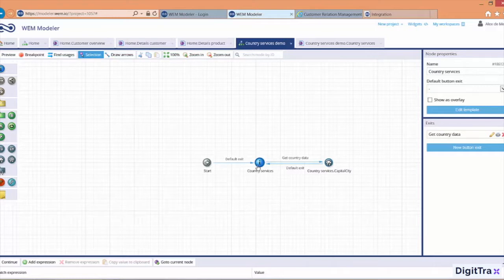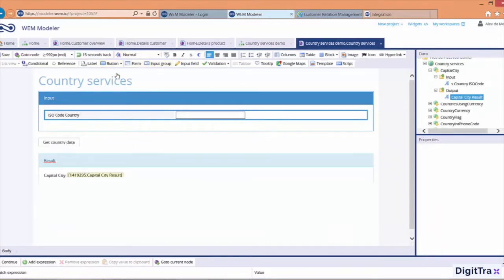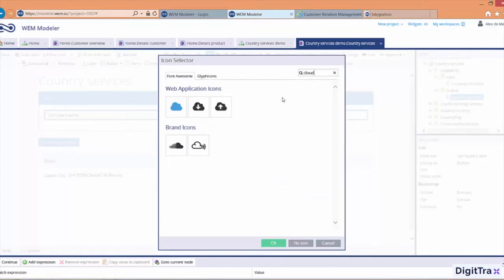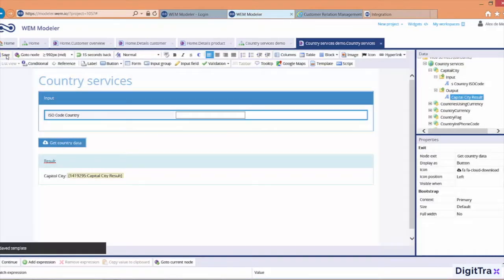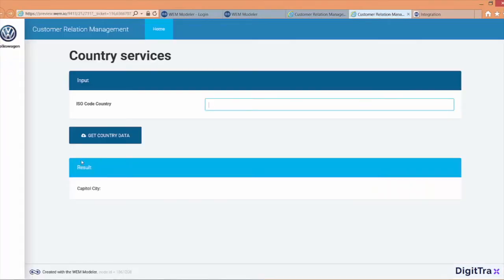And the last thing I have to do is have something like a button, get country data, and I can have that also as a color with something like cloud, like that. I click on save. So now when I preview this one, it's got an input, it's got a result, and it's got the button.